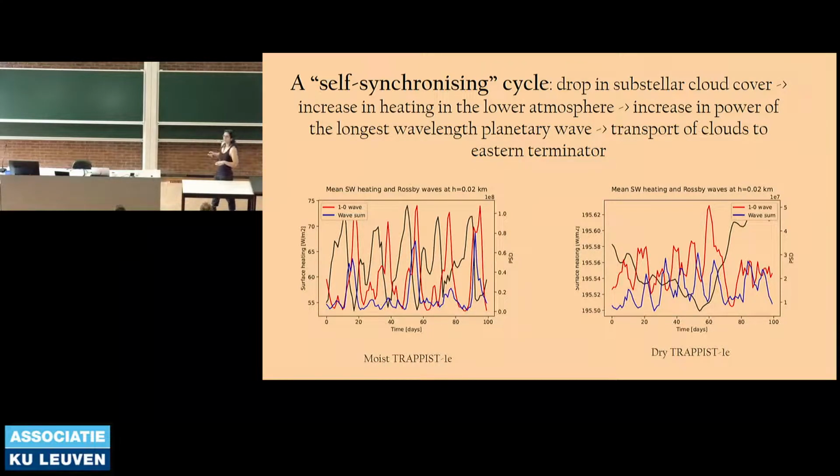So to try to correlate these things and support our feedback loop, what we have here is a correlated time series. The black line is the surface temperature in watts per meter squared, which you see goes up and down 5 times per 100 days, so on a 20-day cycle. And then the red shows the power spectral density of the largest wave, and you can see that after the temperature goes up, the wave power then increases, so it follows the increase in heating.